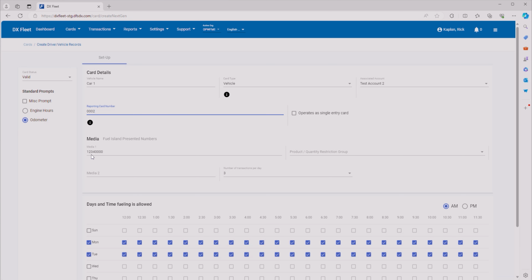And for the media, this is already pre-formatted so that this enters in automatically, and I'll show you how that works in just a second. We'll go ahead and put number 2 to this card. For product and quantity restrictions, we're going to allow this card to fill up with 87 only, so that's going to allow them to fill up with only 87 at 20 gallons because that's what we set before.